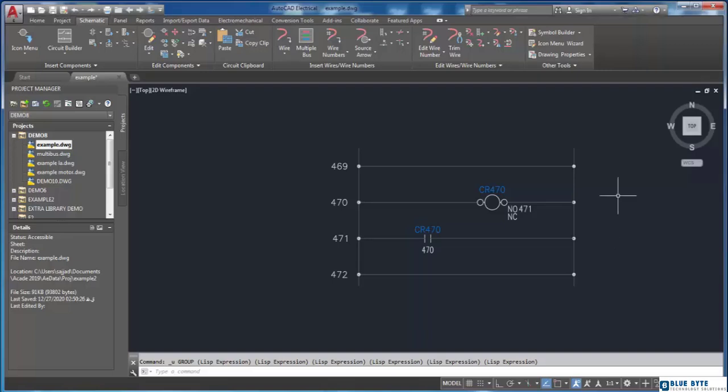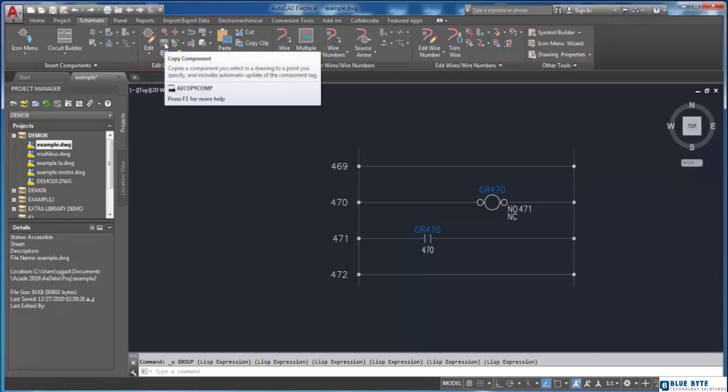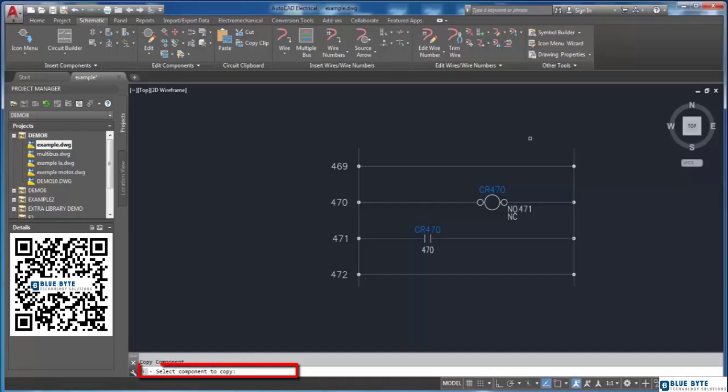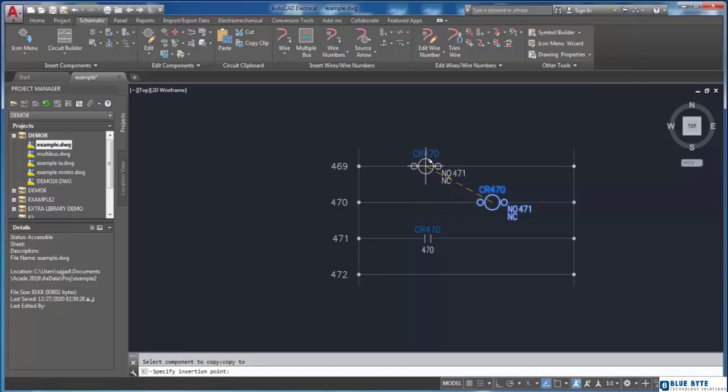To copy a component and insert it in a new specified location, you can choose the Copy Component tool from the Edit Components panel. After that, you will be asked to select a component to copy. Then click wherever you want to place your component.